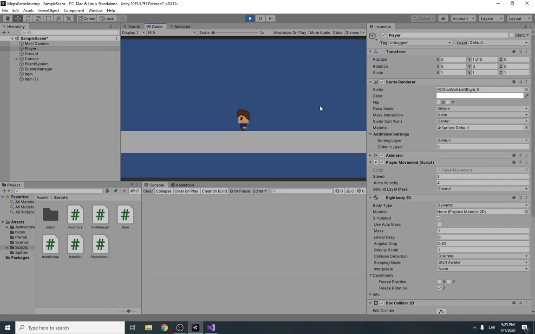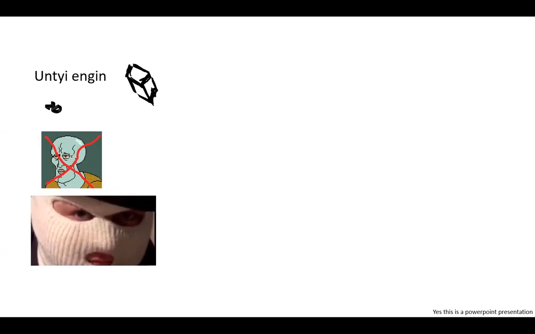a fully developed game. Now, before we start, I'd like to mention that this game will be made in the Unity engine, as some of you could have guessed. It will be in 2D, and it won't be a pixel art game. Also, I am not a pro programmer.